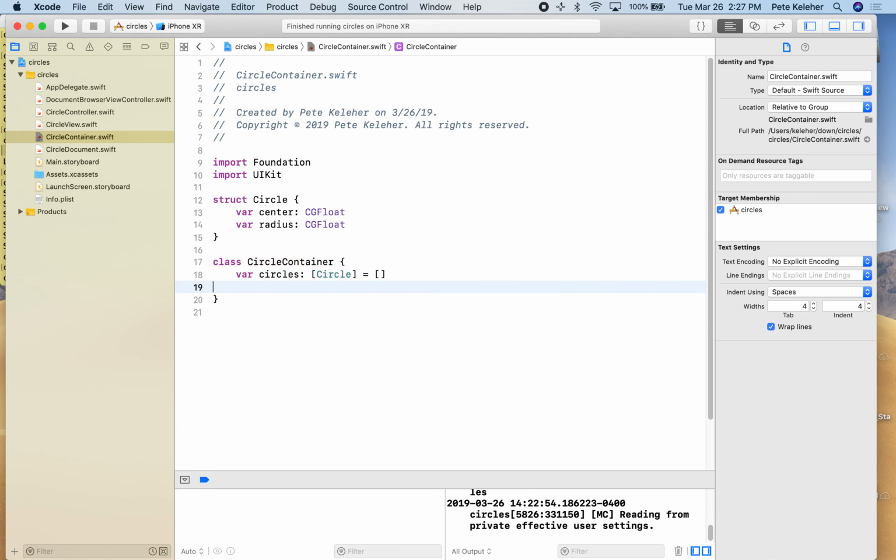Okay, now I'm going to put a few things in here, which are going to be useful for the encoding that we have later on, because this is going to be the model, right? And the model is going to be the stuff in the document that we actually want to save and pull back. And when you encode something, you encode a specific variable, a specific instance of a class. And you don't want to encode the entire document because that's got a lot of other cruft in it. But you just want to encode the important bits. And the important bits are whatever your model is. And that model is going to be the circle container.